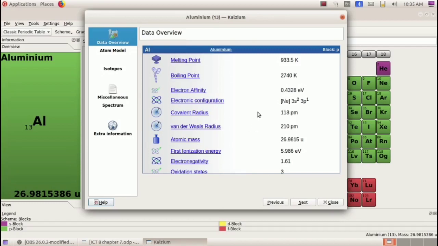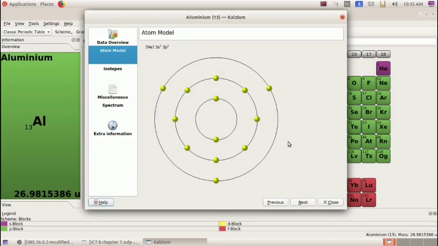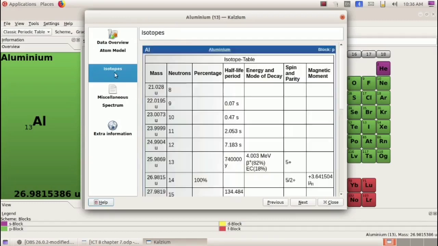So some of the basic informations about aluminium element is given here in data overview. Second, we have atom model. When we click on this, we'll get the atomic model of aluminium. We can see the orbits and the electrons arranged in the orbits. The model of aluminium we can see here. Next, we have isotopes. When we click on this, we can get the information about the isotopes of aluminium element.